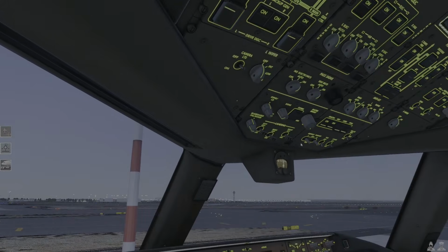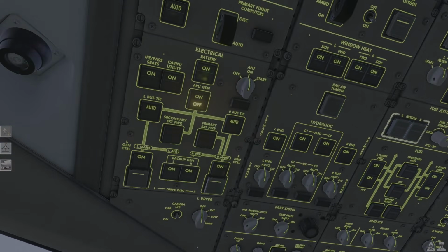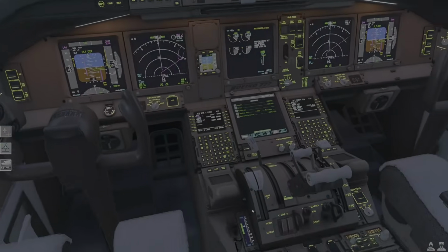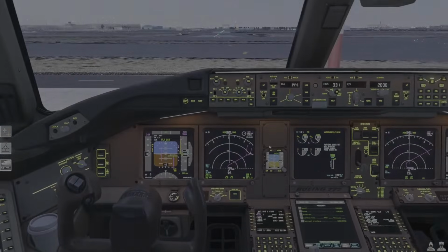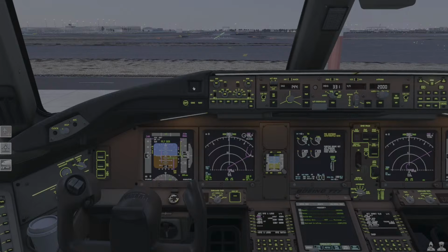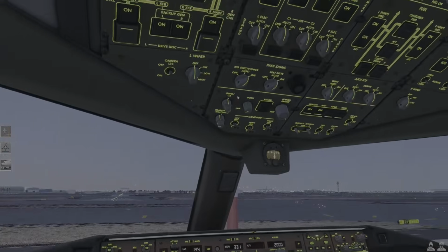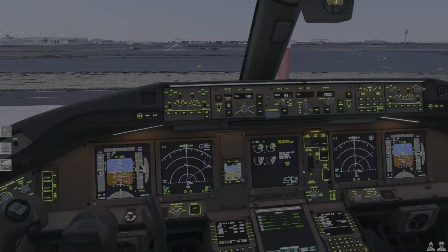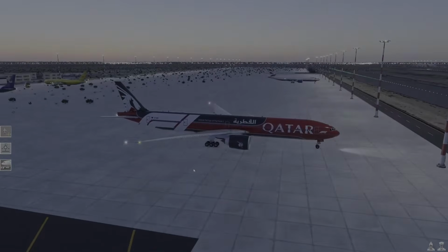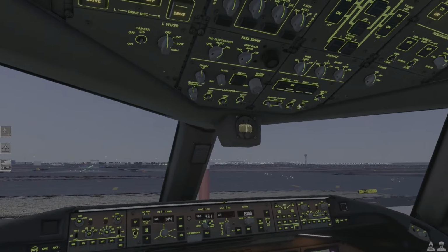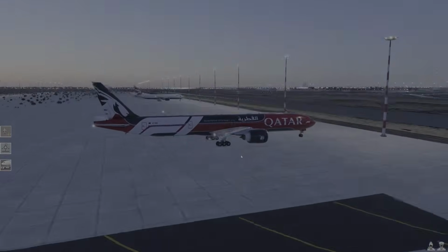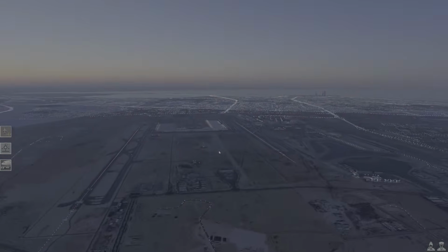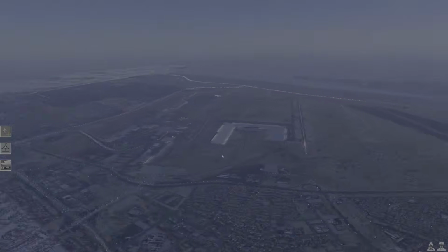Okay, well, the APU gen is on. APU is available, and we can now kill the engines. Beacon lights off, and that is it. Forgot the taxi light, so let's turn that off. And that is it, ladies and gents. We have made it safely here into Kuwait International.